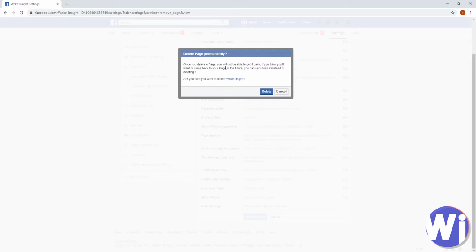Once you delete a page, you will not be able to get it back. If you think you'll want to come back to your page in the future, you can unpublish it instead of deleting it. Are you sure you want to delete? Once you click on delete, it's deleted. So once you've clicked that, your page will be deleted.